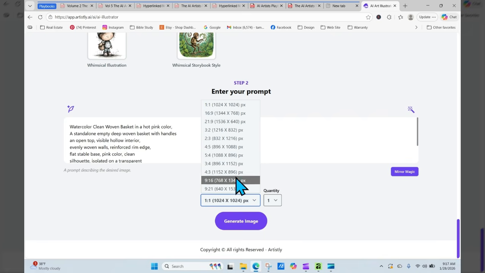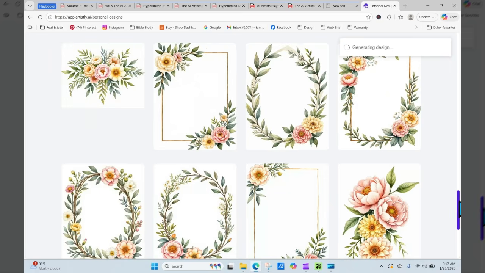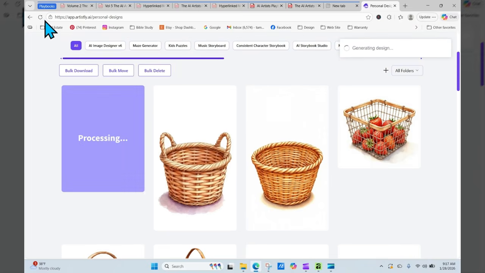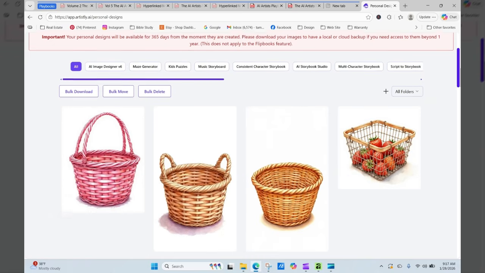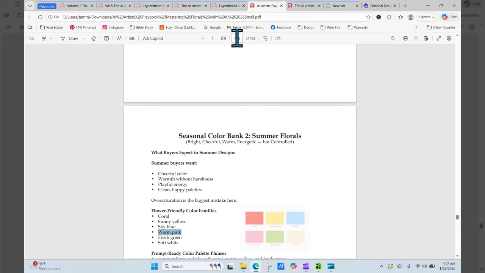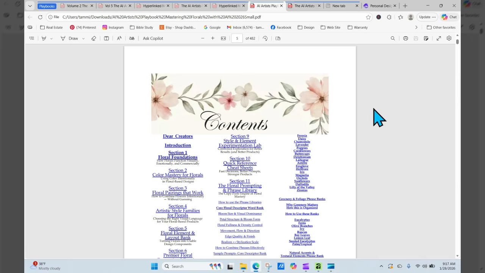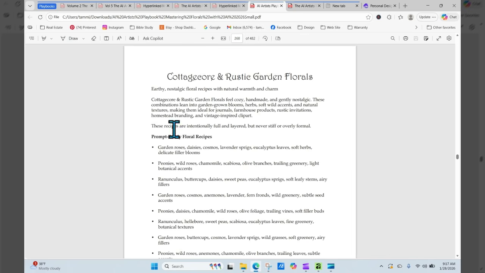And let's just do this. Perfect. Okay, so now we're going to take this basket and we're going to add some flowers inside. So we're going to go into our, go to 5 here, 6. Let's see, we're going to go to Cottage Core Florals and we're going to choose a bouquet. I think this one would probably be really cute.